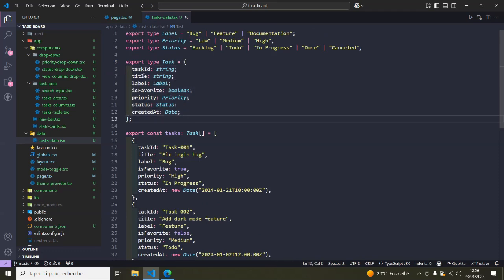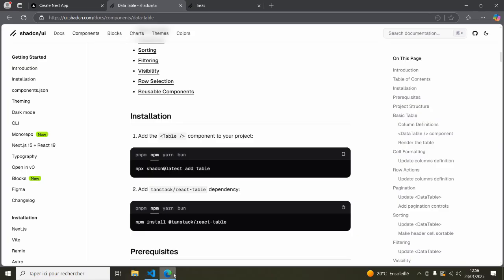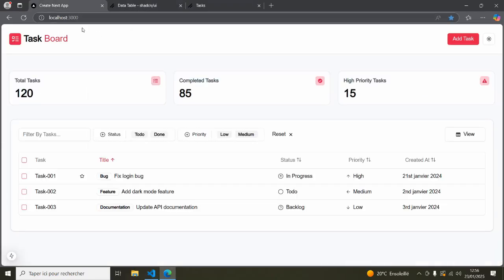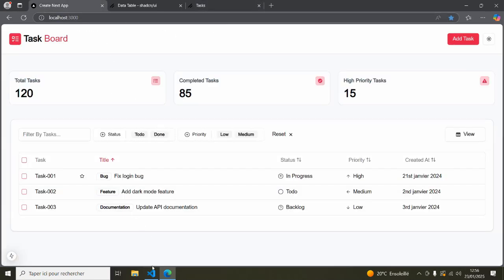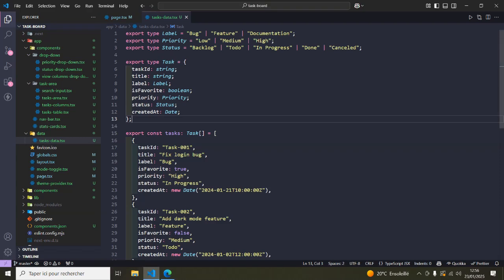The task ID, the title, the label, the is favorite. So if we go back to our website or to our application, we're going to have this icon to be able to set a task as favorite or not favorite, something that I added that is not here. So just something that I added into the application. So we're having the priority. So the priority it's going to be of type priority.